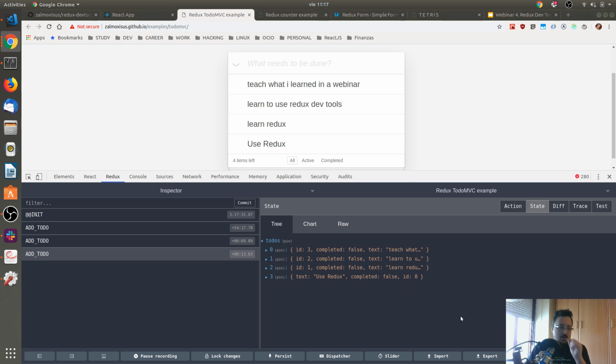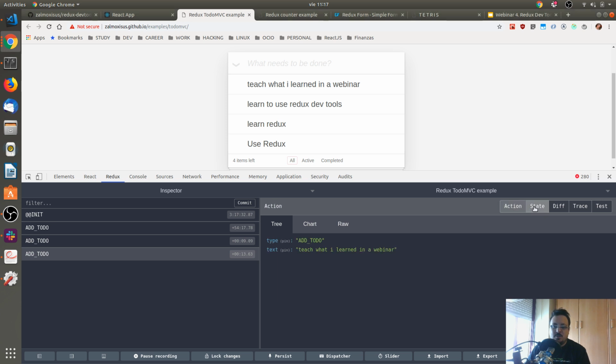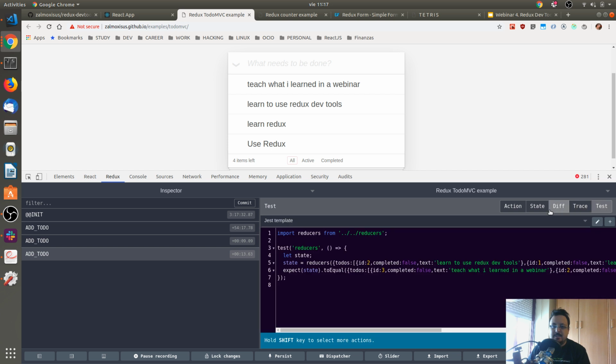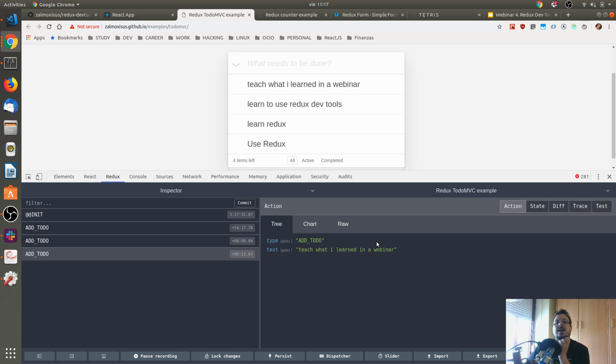Okay, so now this is the left panel, and this part, the right panel, it's impossible to explain without touching it, because we've been touching it in the left panel. But as you see, we have the 5 buttons where we have action, state, difference, trace, and test. Okay, so action just shows us the action that is running or we have selected.